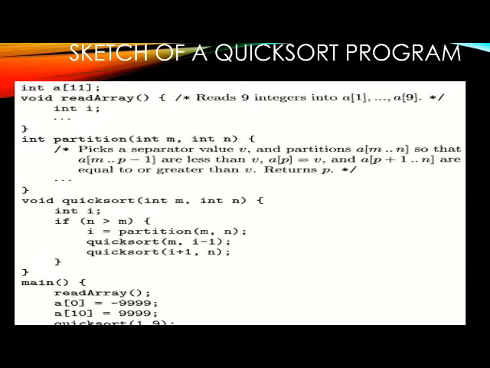After that, here we call the quicksort function with arguments 1, 9. These values are passed into the quicksort function, so the quicksort function is invoked and the compiler moves to it. Here 1, 9 are passed into this function as m value is 1 and n value is 9. Now we declare one more variable I and check whether the condition n greater than m is valid or not.